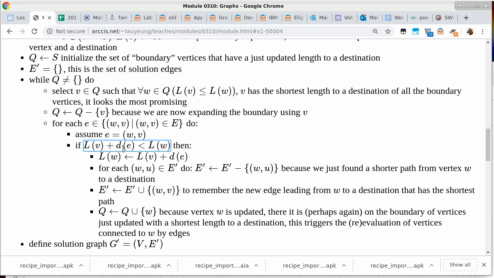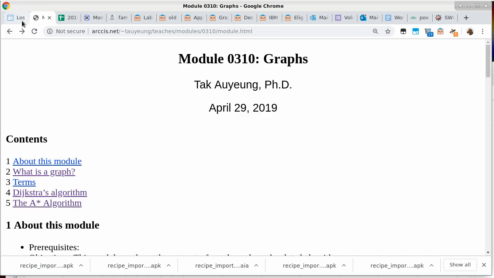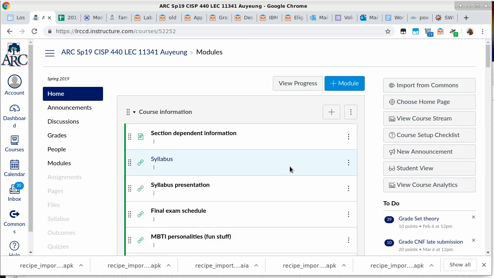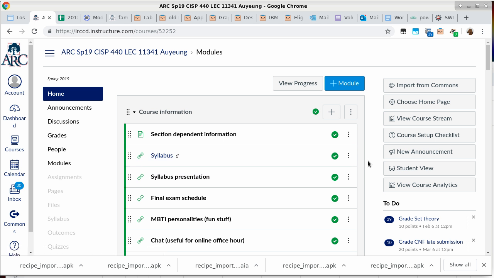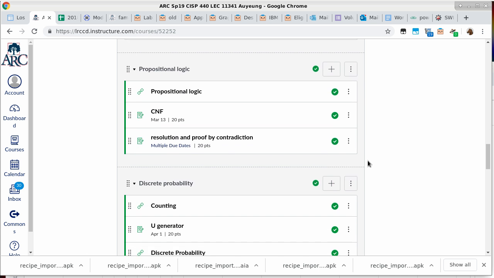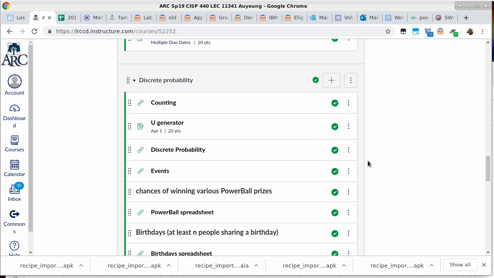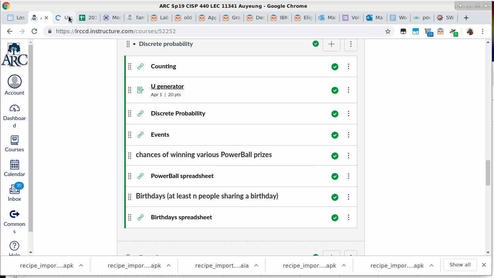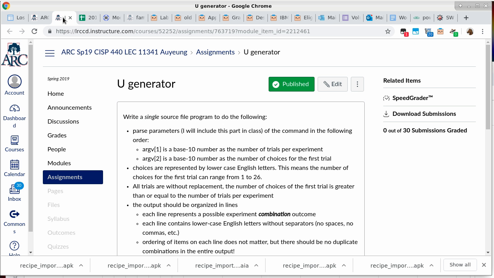Okay. So let's go to the homework description first, because that's where everything starts. Question is, how long do you think I need to write that program? I don't know. I haven't written it yet. Okay, so that's counting. It's the U generator, not the omega generator. Omega for permutations, and then U for the combinations, right? Okay.